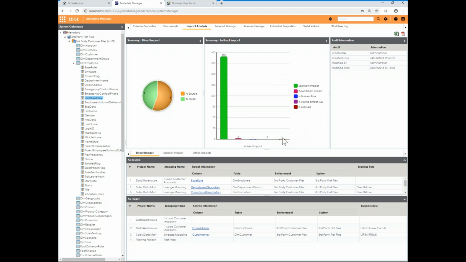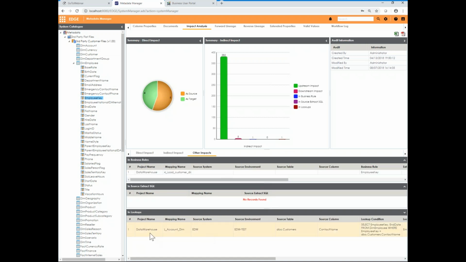You can see that we have an other impact here, and if I click on other impacts, by the way, down below here are all the mappings associated with our direct impacts. Our other impacts, you can see down here below, I've got a lookup condition. It's actually a select statement that includes the employee key and also the DIM employee table. So if I ran this impact analysis on the table level, I would find this as well. And then, of course, I've got usage and business rules where I've got my mapping name here, and, of course, the employee key as the business rule.